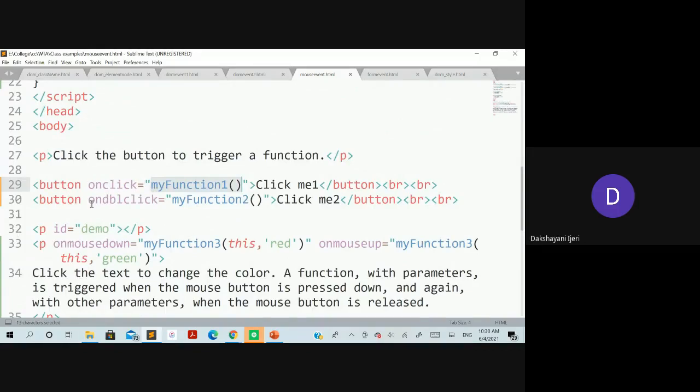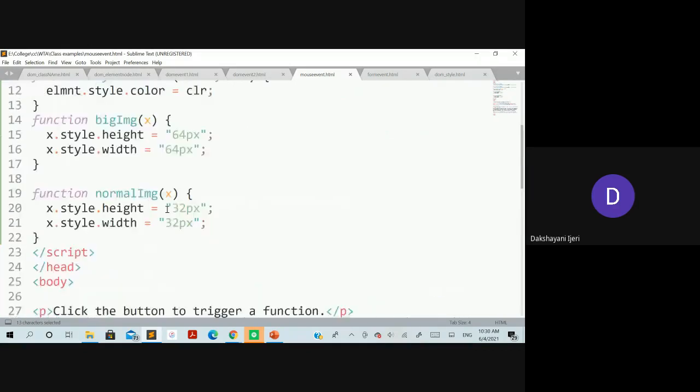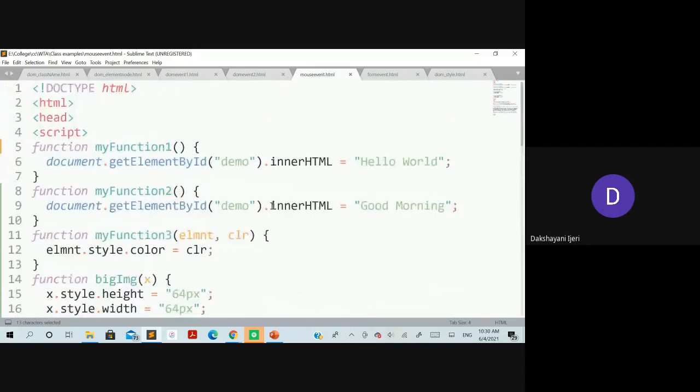Okay, so similarly on the double click also we have considered the same thing. You can see here on the double click also, once the double click is done on that button, it has to again access the element which has the id as demo, and it has to insert this text, the Good Morning text, as content to that element.